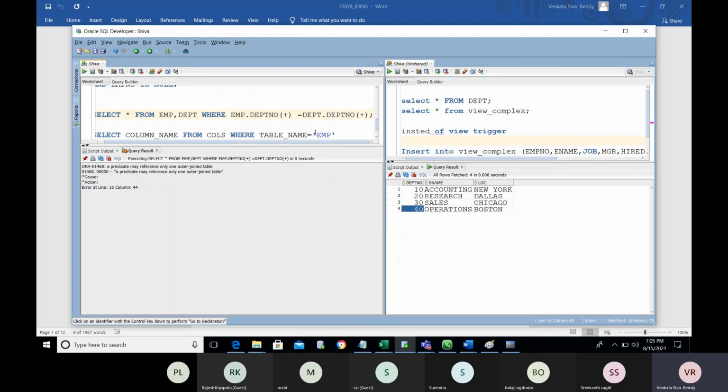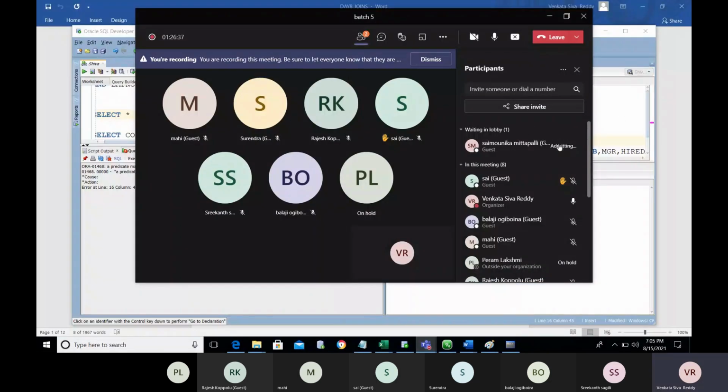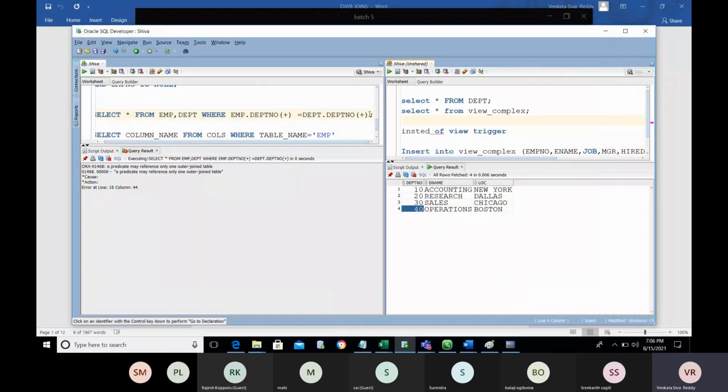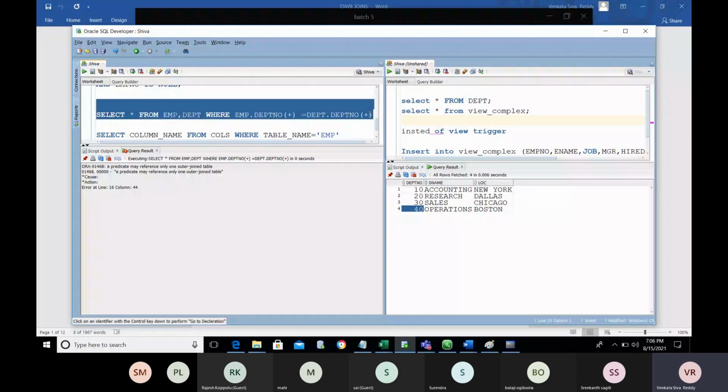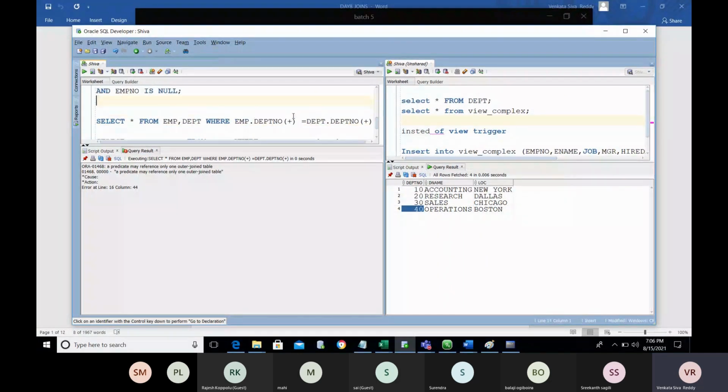Now simply I'm going to use the full outer join, right? If you put the bracket on the left and right, you will get an error like this. It is saying predicate may reference only one outer-joined table. So you cannot perform it like this. For this case, first you need to maintain the left join and right join and try to use the set operator.